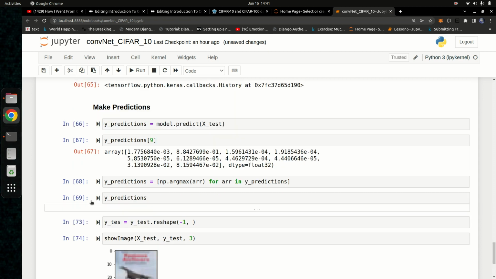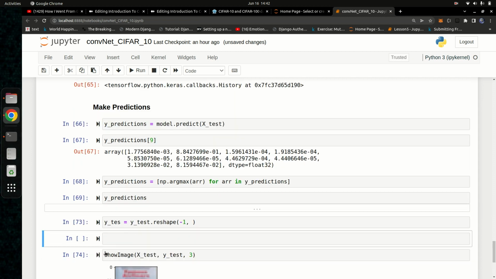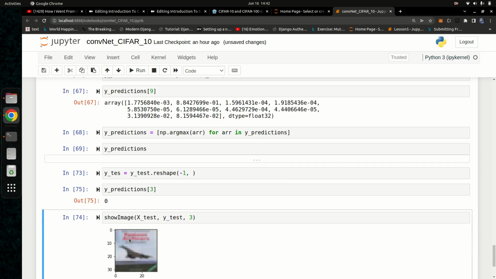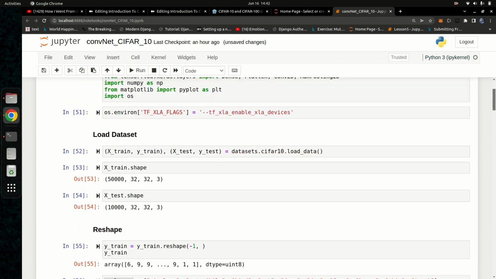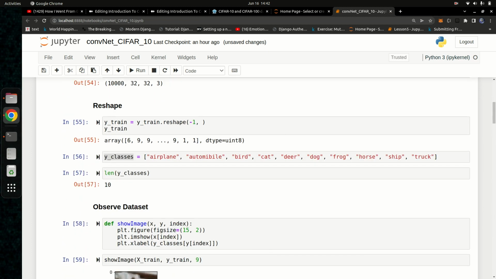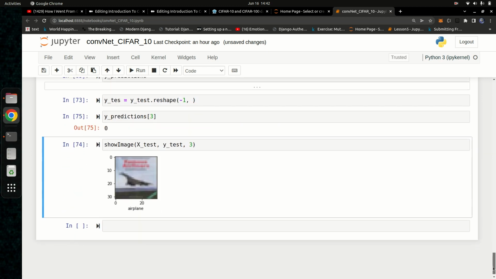Let me just go up here and create another cell above. What I want to do is say y_predictions, and pass in, let's say, I want to get the predictions of 3, and let's see what we get. It's 0. If I look at our classes here, what does 0 stand for? 0 is airplane, exactly. So if I go down here and look at the prediction we got, it's an airplane.